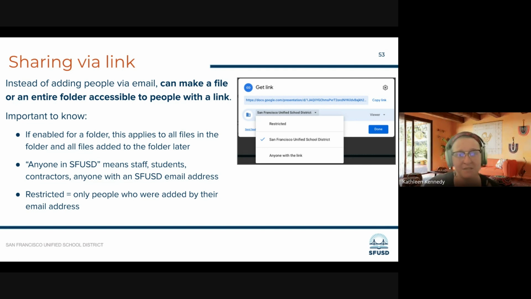And then there are these same options here of who can access it: restricted, SWSD, or anybody with the link. Restricted would mean you had a few email addresses that you made sure those are the only people who could access it.